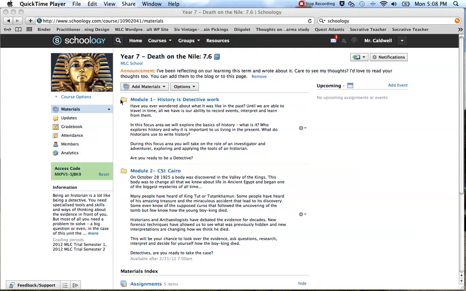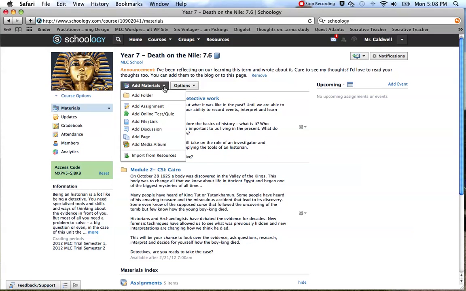Now that we've set up a grade scale, we can start assigning assignments. To do that, we can go to the Add Materials button here, or we can also go down here to the Materials button. But we'll start here. Now you can add more than assignments. You can add online tests or quizzes or other files or other resources for the students to use. But we're going to focus on an assignment now.